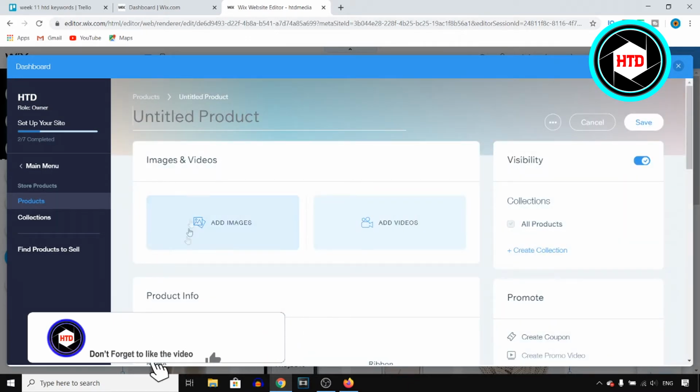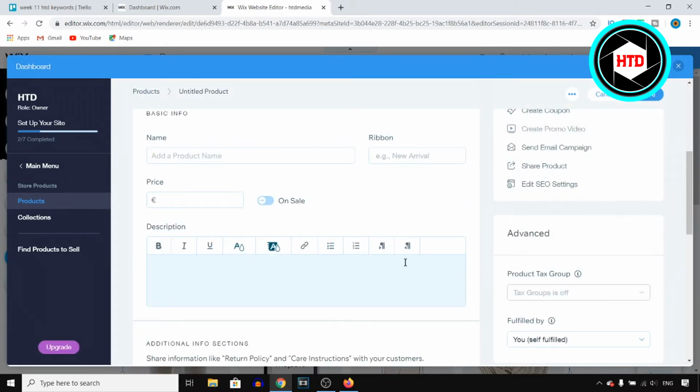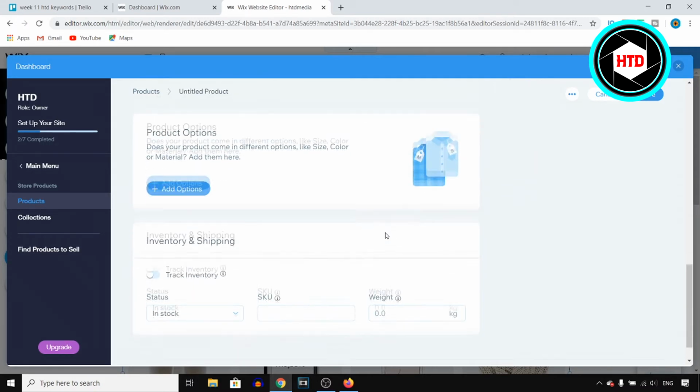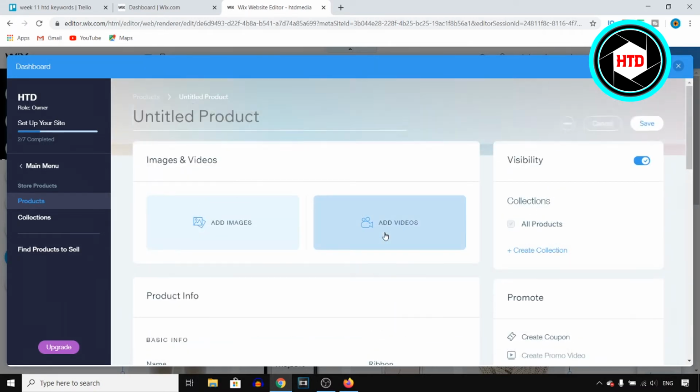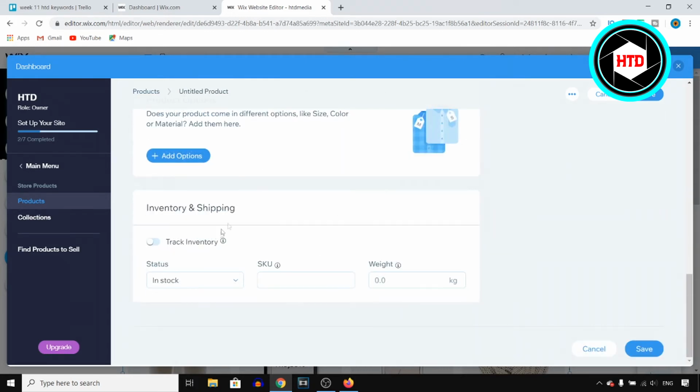Okay, here you go. So this is where you can add your product. Now if you scroll down, you can find all of the information that you can add to your product. So right here you can add images, you can add videos, you can add product information, and you can pretty much customize all of this. Now, inventory and shipping isn't necessary when adding a digital product, so you don't want to enable this. Just disable this and then you should be fine.